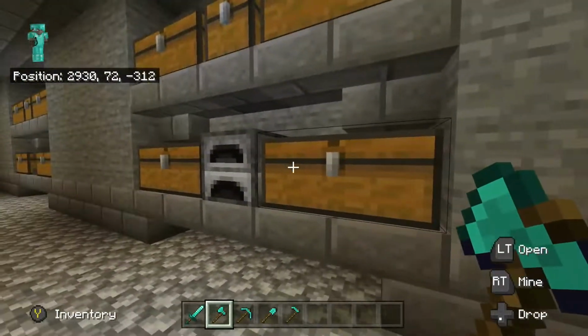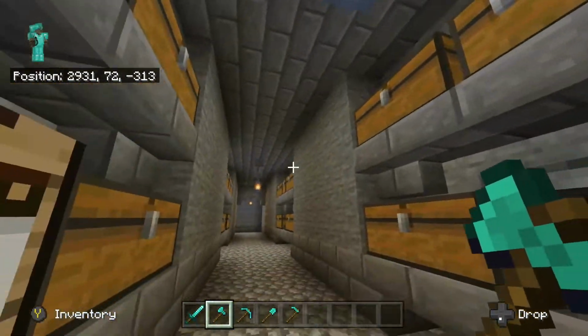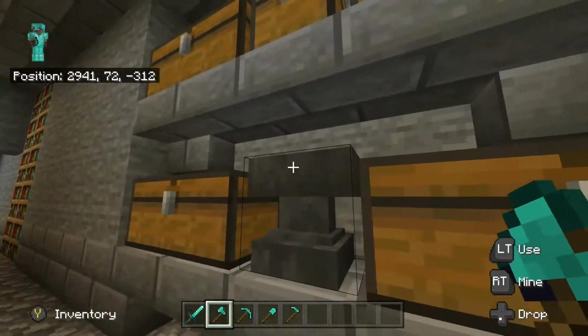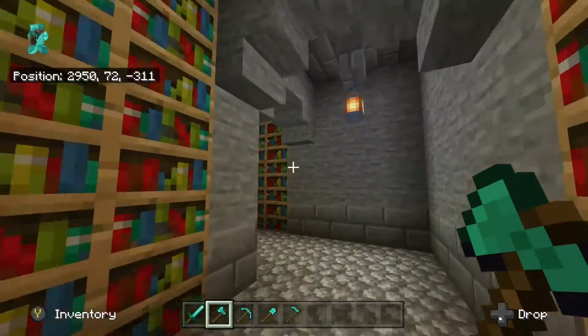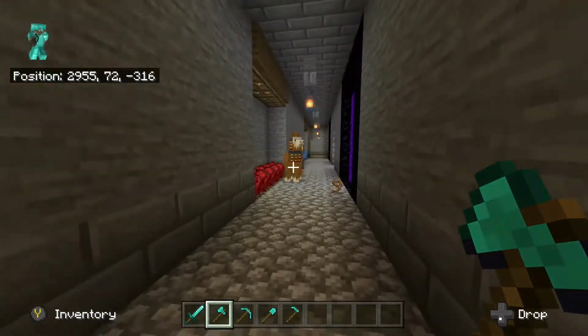A crafting table and a furnace with some chests on some shelves, and then a brewing stand and an anvil for basically all of your crafting needs.